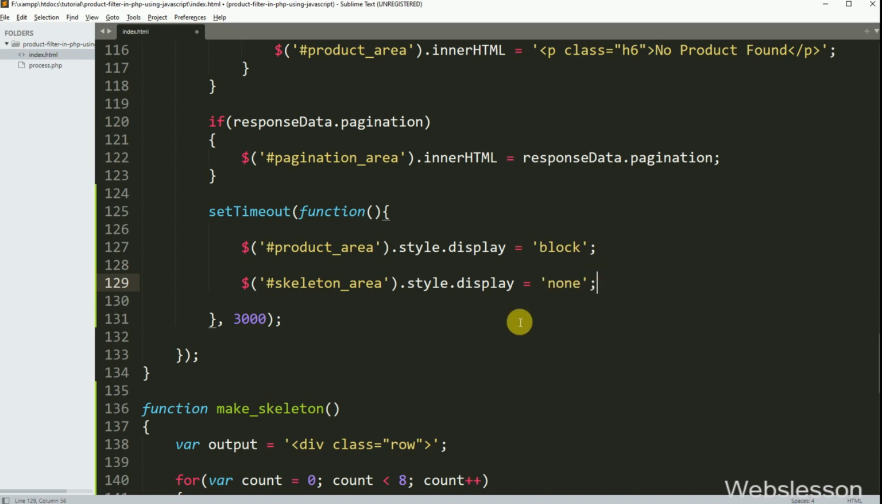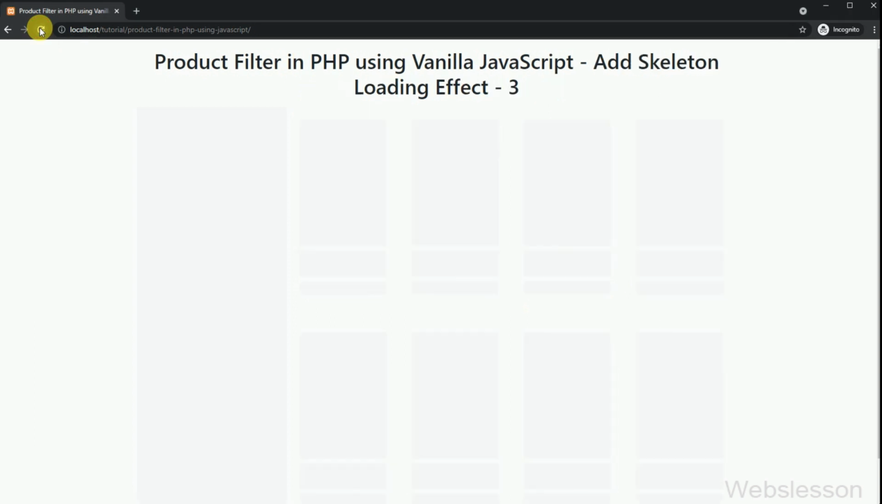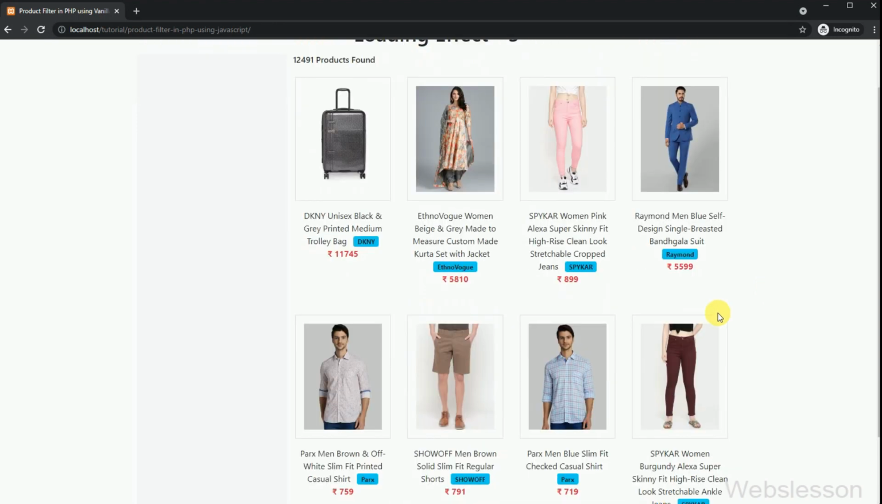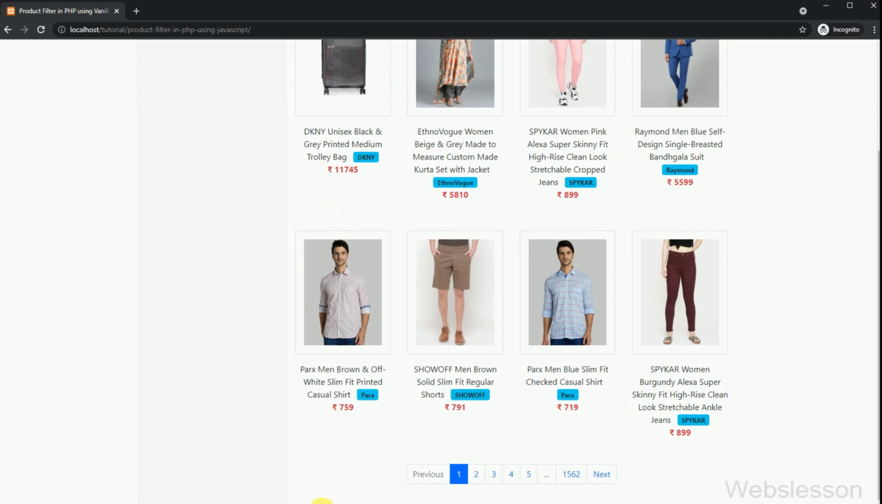Now we have checked the output in the browser. Friends, here first we have refreshed the web page, and after the refresh, we can see that the gray color skeleton has been loaded first. And after some time, it has displayed the products on the web page, so here we can see that the skeleton loading effect has been added to product load.